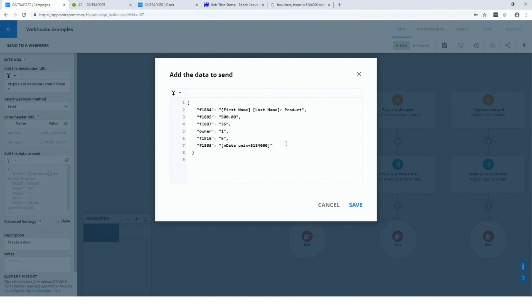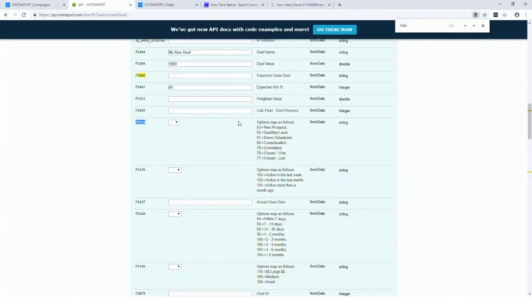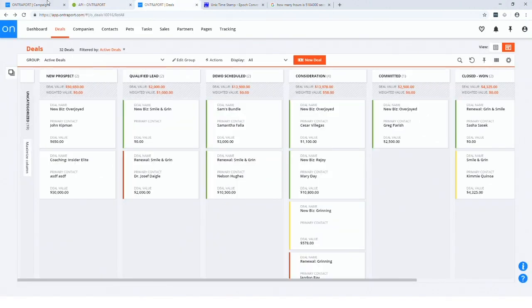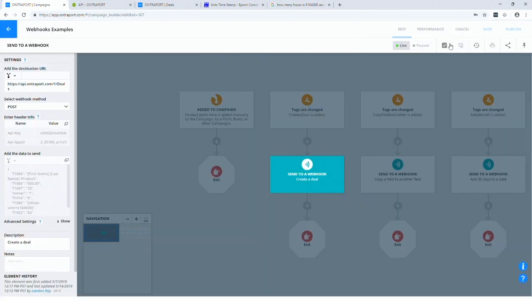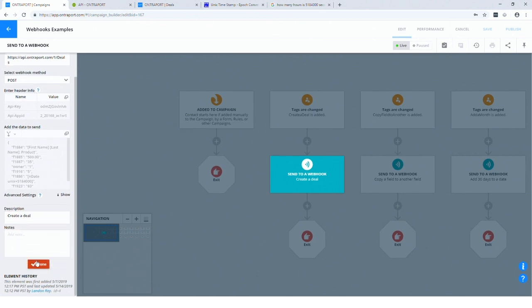So what would I do if I wanted to add a status to this thing? I would go like that. Remember, I added a comma there. I added the number of the field, and then let's see, new prospect is 83. Okay, so I'm going to just type, everything goes in quotes for some reason, and then no comma at the end, since it's the last one here, and I'm going to save it, and I'm going to publish it.